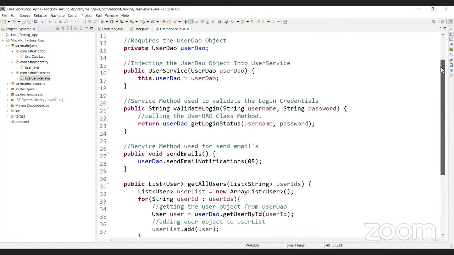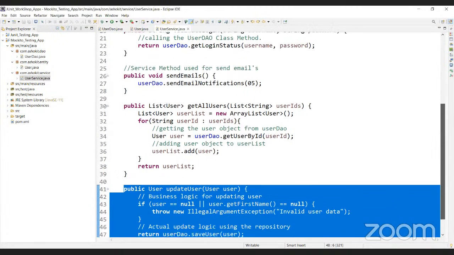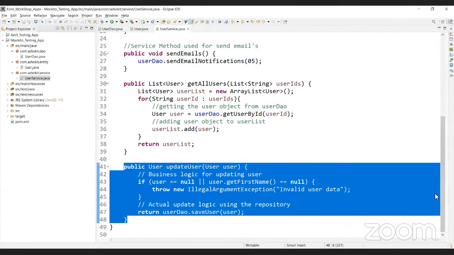Any doubts on this application, the user service class? Come up with your questions. Do you have any doubts on the user service class? Okay, fine. That's all.